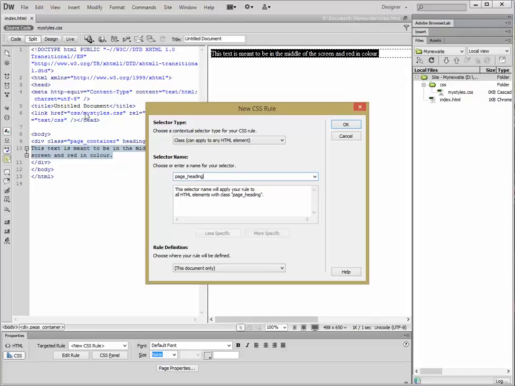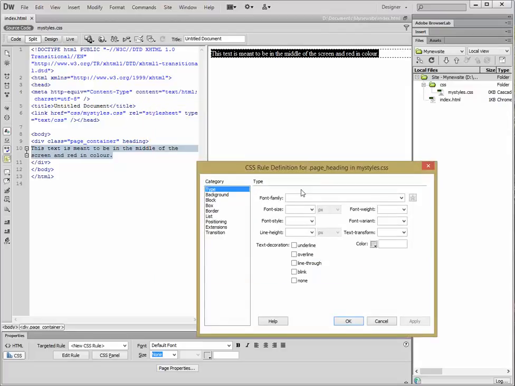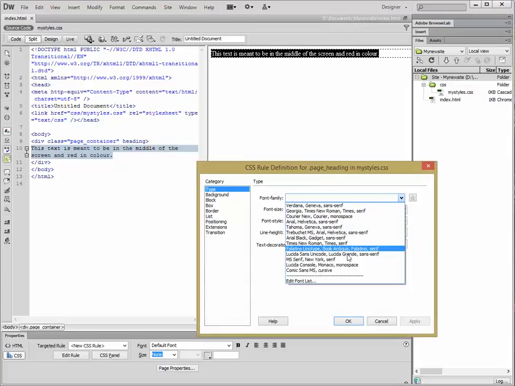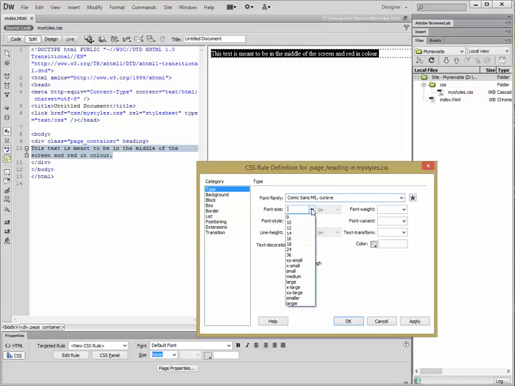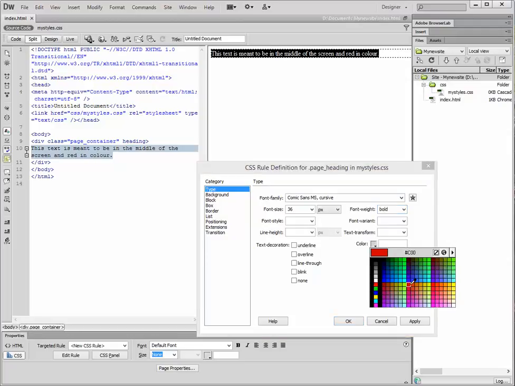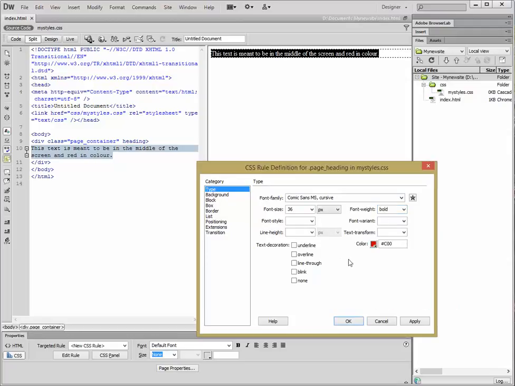Now it's a good idea to name these settings for what they're for. So when you go and look at them, you know exactly what each one of them is for. We want to put this in our my styles file. Okay, and what do we want to do? Well, we want to set the type. We're going to set it as Comic Sans, just to make it a bit different. We're going to have the font size as 36. Font weight maybe bold. Color we want red, nice red color. And that should be about what we want. So now we go OK.